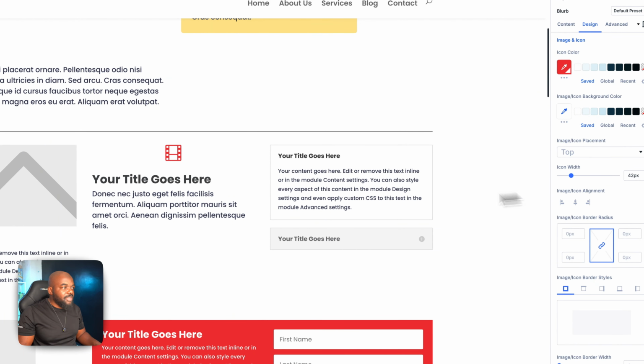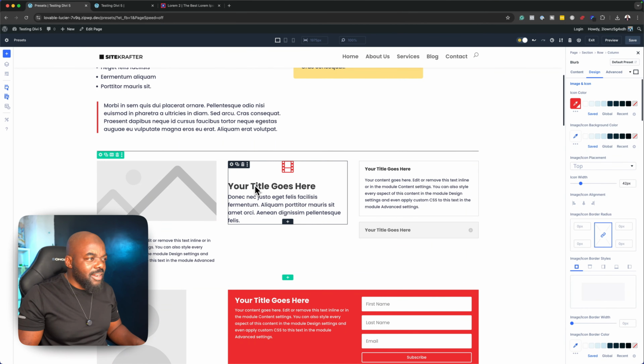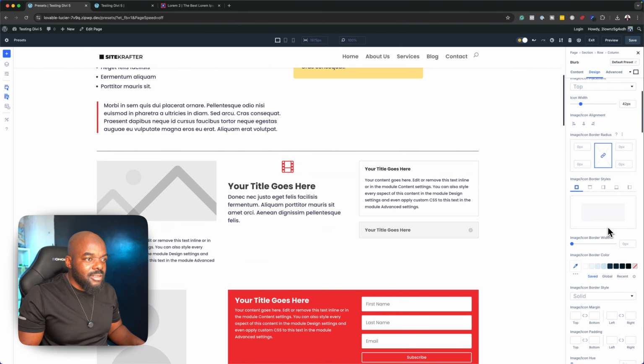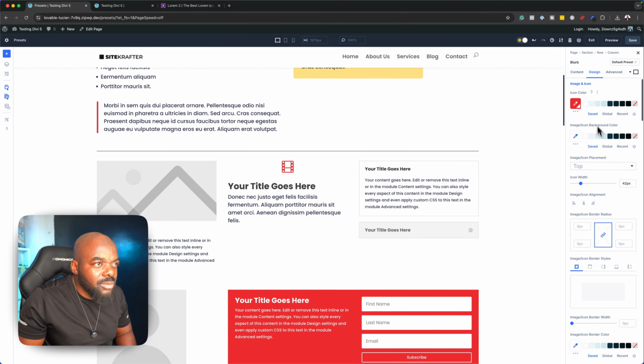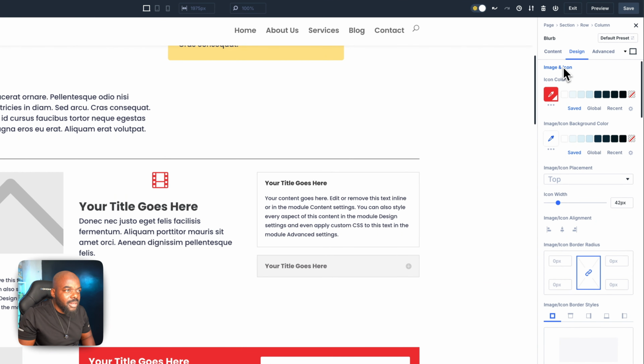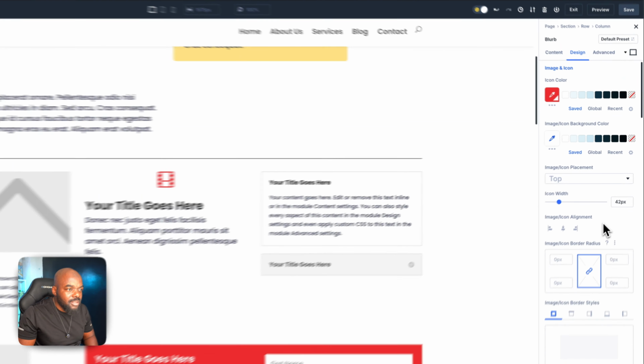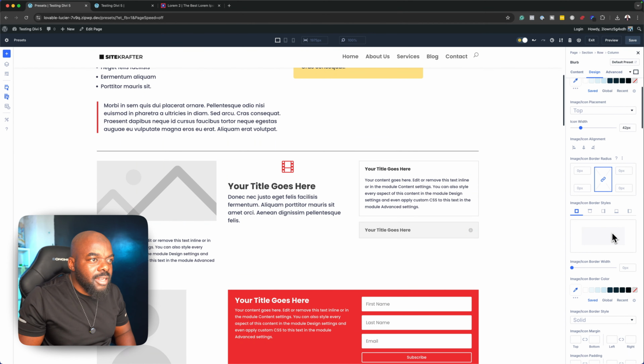Okay. And then this text here is a bit too big for the heading. So that's an easy fix, and let me show you how to do that. So first of all, let's go to our text. Right now we are on image and icon, so we need our text.